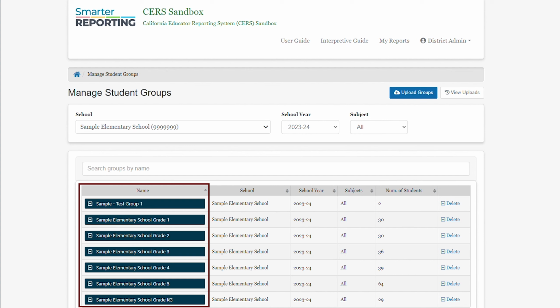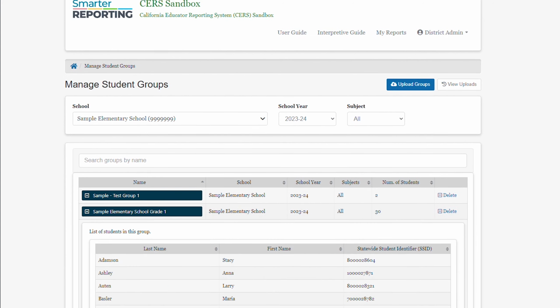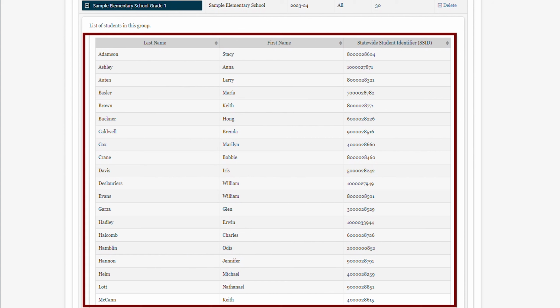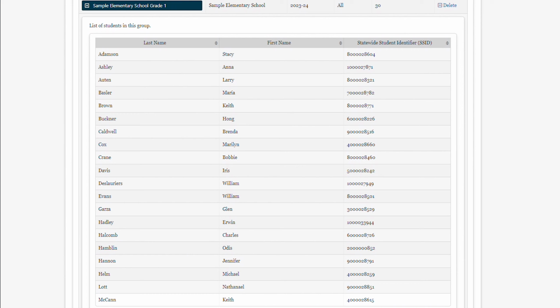The examples on this page are all of the different groups that have been uploaded. You'll see Sample Test Group 1, Sample Elementary School Grade 1, Grade 2, Grade 3, and so on. If we wanted to see who was in those groups, we'll use Grade 1 as an example. When we open it up, we can see that there were 30 students in the group, and here is the actual list of students within that group that has been uploaded. How are these groups uploaded?